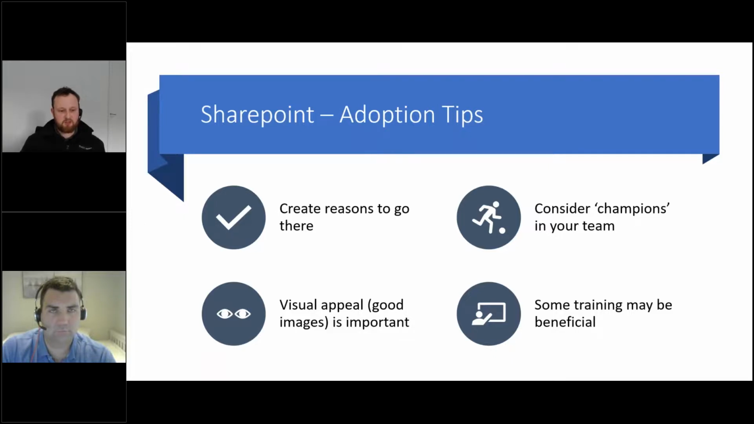So it's just some adoption tips that probably will help. Firstly, create good reasons to go there. I know making graphics and making it look pretty is somewhat difficult to do, so it's not immediately obvious what content you want to put on it, but you need to create a reason to go there. Otherwise, people are not going to go there willingly, so make it look good.